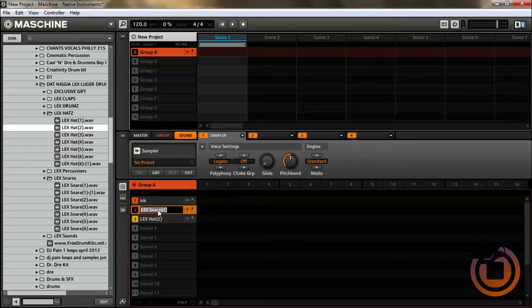Now, I'll start renaming them. You can name it whatever you want. You can call it your snare or put your name, but I'll just call it snare. And same thing with the hi-hat, I'll just call it hat.